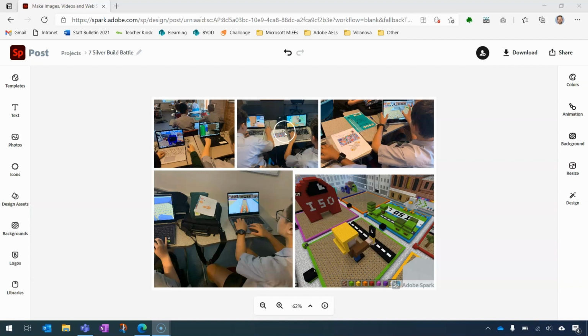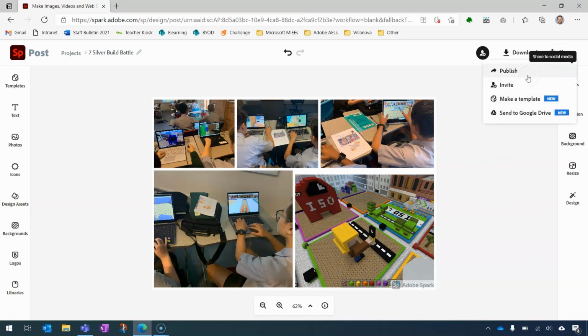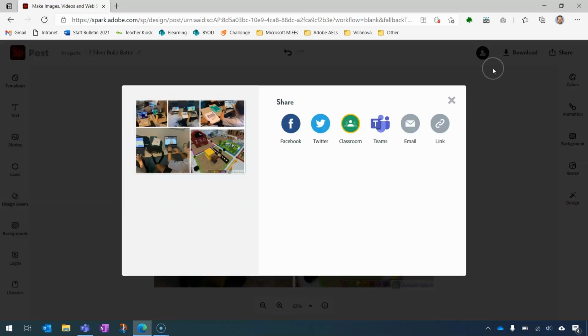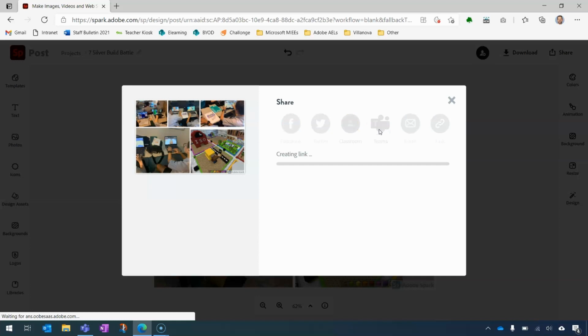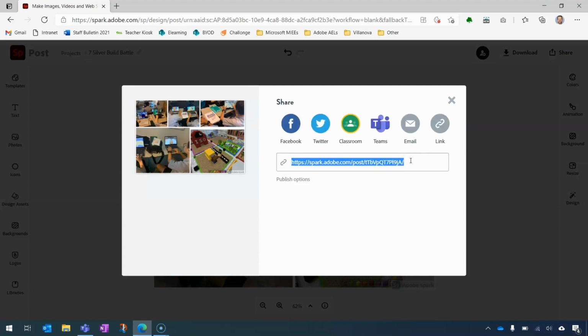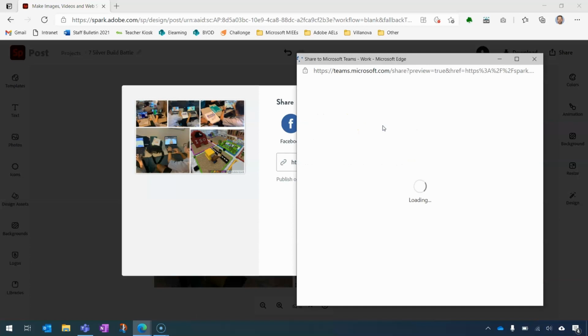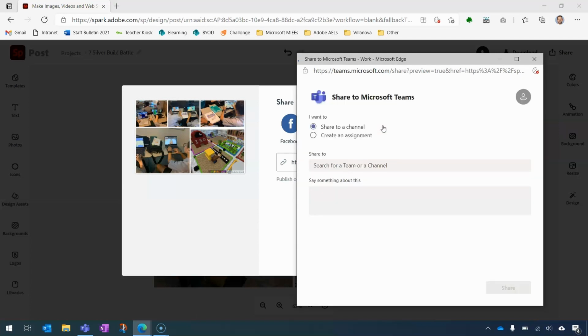So what I'll be doing is I'll be going across to the right-hand side where it says Share, and we're going to publish this Spark post. We'll wait for the content to appear, and then we're using one of these button options here, and it will be the Teams button option. So you can see that our link is now ready to go. So once again, we're going to be clicking Teams, and this opens up a window, and from here we are going to share it to a channel.